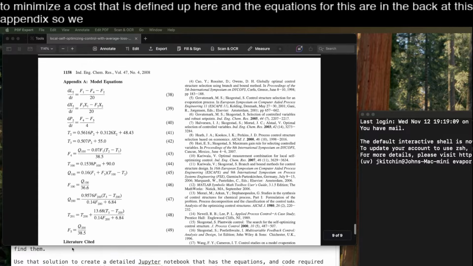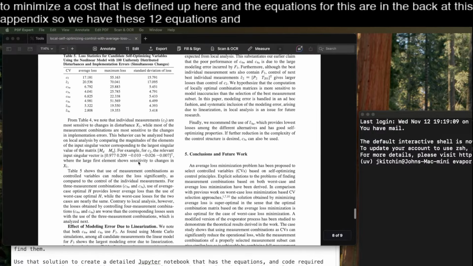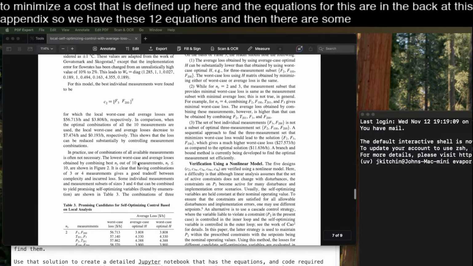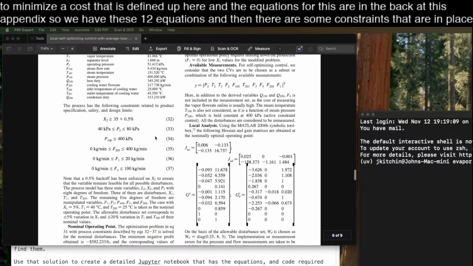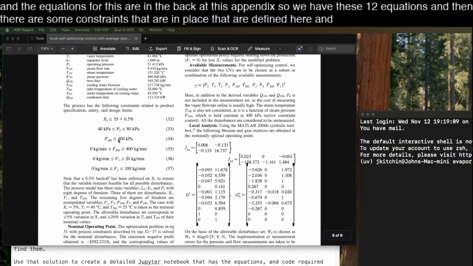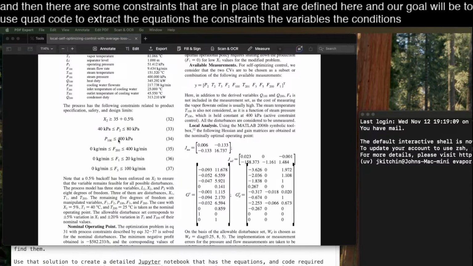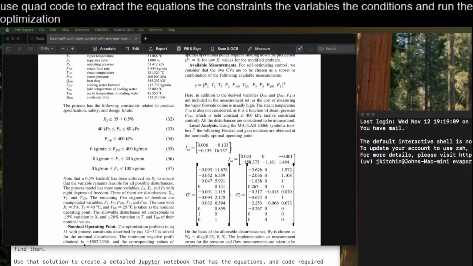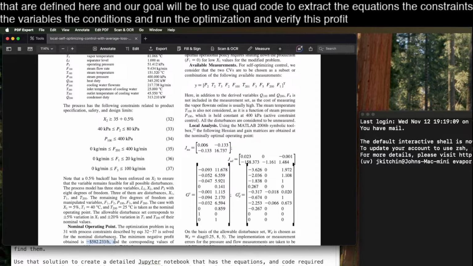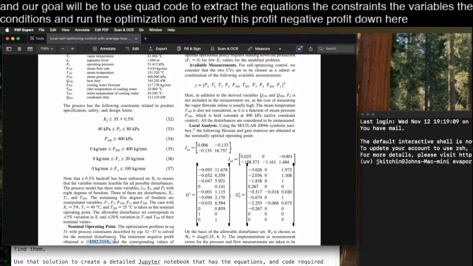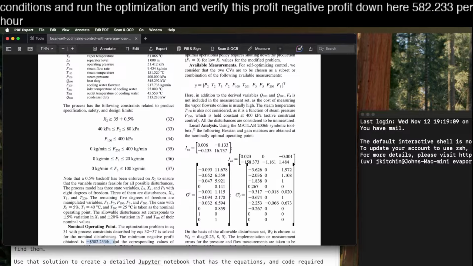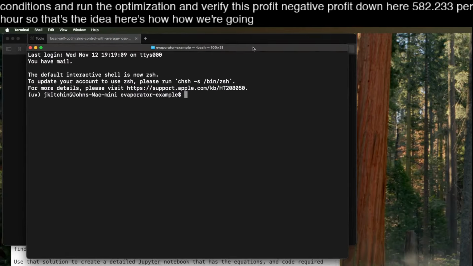So we have these 12 equations, and then there are some constraints that are in place that are defined here. And our goal will be to use Claude Code to extract the equations, the constraints, the variables, the conditions, and run the optimization and verify this profit, negative profit down here, $582.233 per hour. So that's the idea. Here's how we're going to do it.